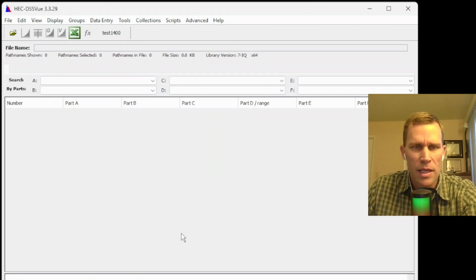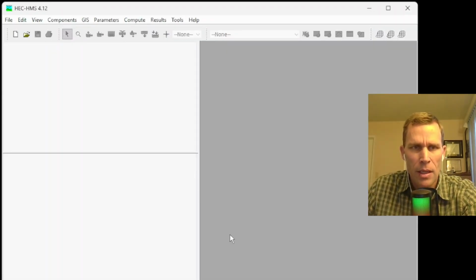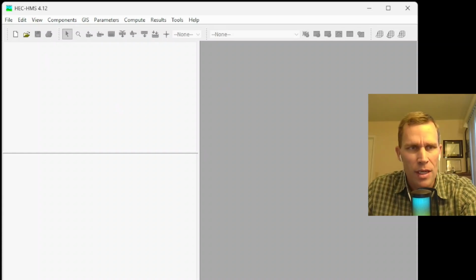What I have on the screen here is DSS view. We'll actually get to that pretty quick. Here is my HMS. I'm running version 4.12, but this exercise should work in any version.